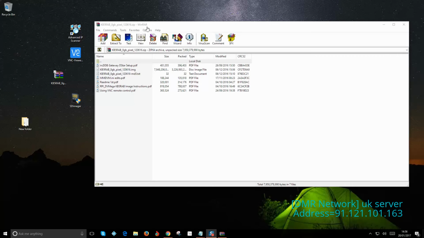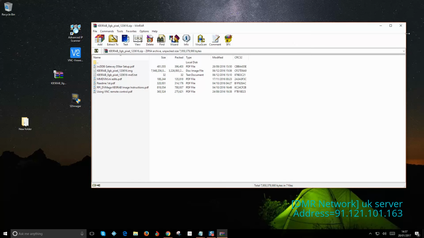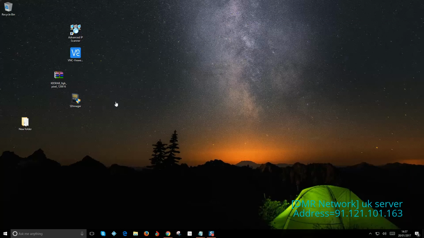Okay, now we've just extracted the zip folder, and all these now will be within the new folder on the desktop. So we can now close the WinZip down. Sorry, WinRAR. So we'll just move that out of the way. Don't need that at the moment.